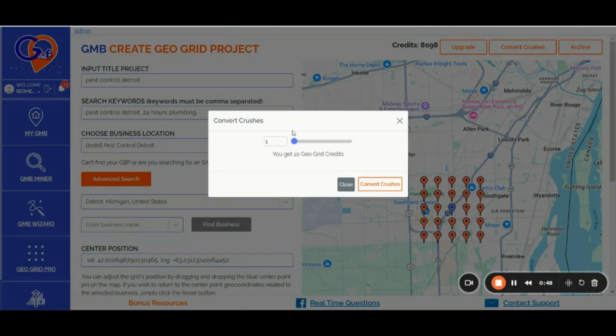So for example, if you want to convert 1 audit credit, you will get 10 Geo-Grid credits. We designed this system so you can allocate your GMB Crush credits and resources based on your monthly needs. If, for example, you need to run more audits, you can spend more of your monthly credits on the GMB Miner function, which we will cover in the next steps. Alternatively, if you need more Geo credits, you can convert basic audit credits into Geo-Grid credits as needed.